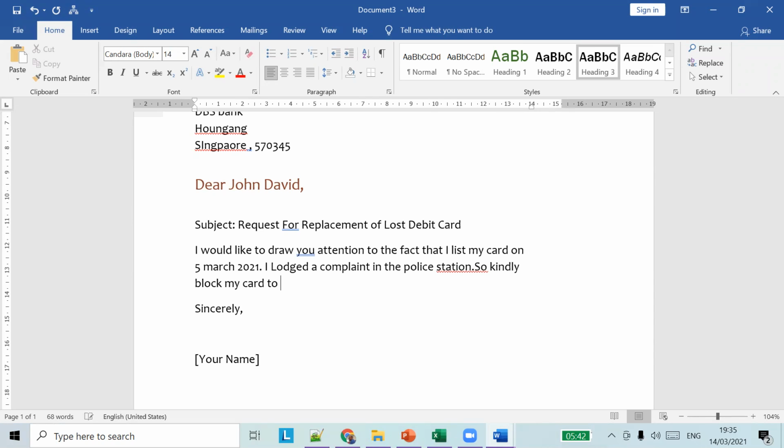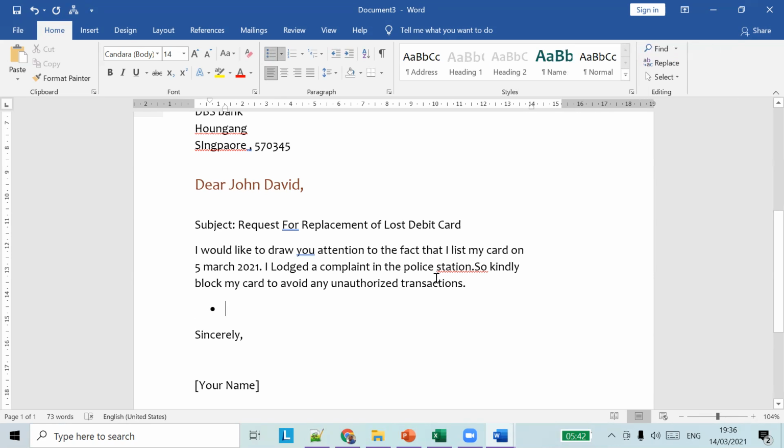to avoid any unauthorized transactions. So now we have to give the particular details. So we will use bullet points for all these things. So first you have to give the card number. So let's say card number is, okay, card number is usually 16 digits.